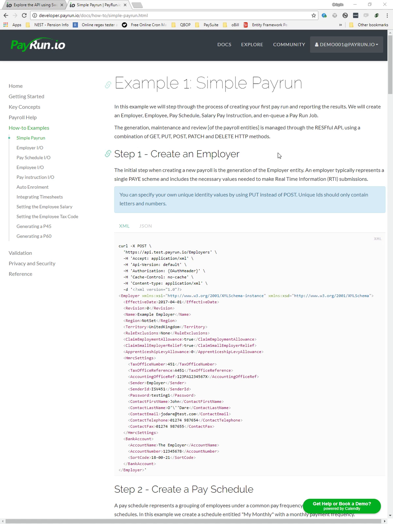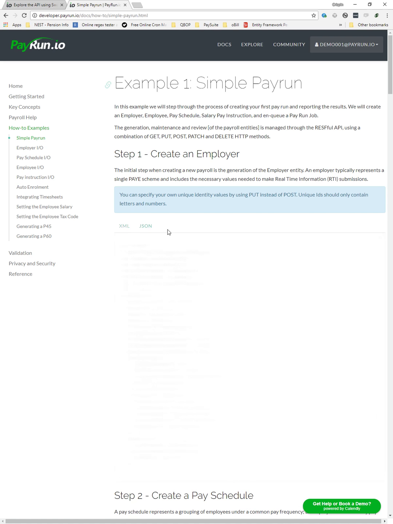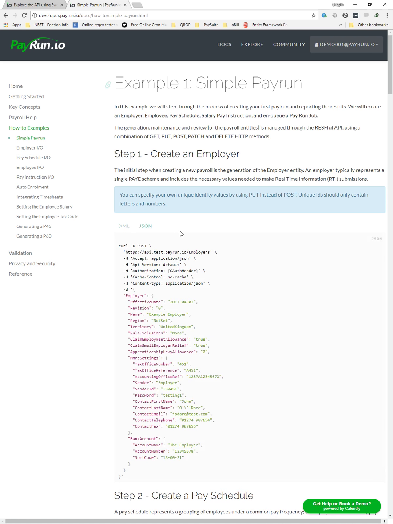On this page we can see some information that we're going to post through to the PayRun.io application. We're going to use HTTP verbs, get, put, post, patch and delete along with some payload data that we will send to the API. Data can be in either XML or JSON format, depending on your preference. I'm going to do this demonstration using JSON format.